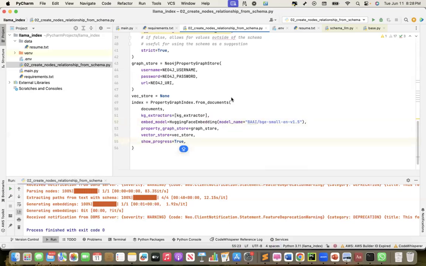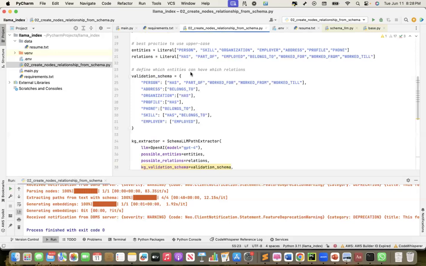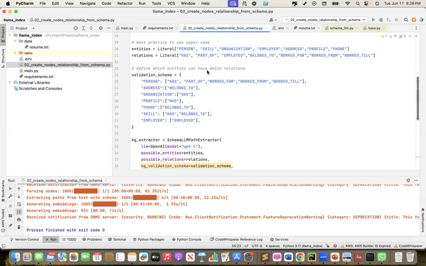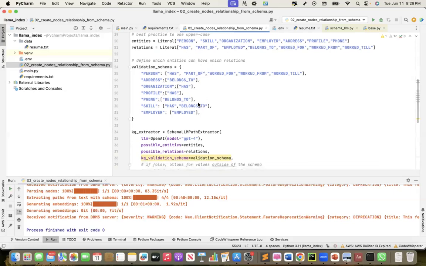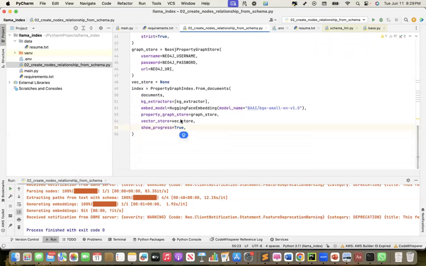LangChain also has a similar feature, experimental, but in LangChain you cannot define a schema. LangChain, through a prompt technique, decides what nodes and what relations it needs to extract. So this feature I liked, but I think more tuning needs to be done for this one. Right? And yeah, then this is the graph store. Then show progress is when it is running, it will show the progress.